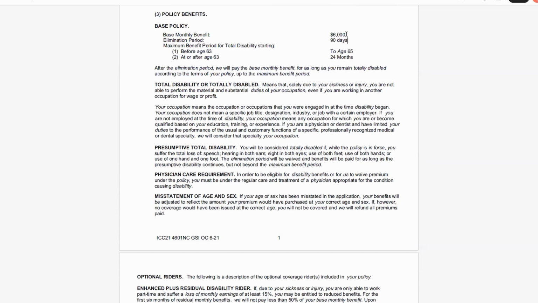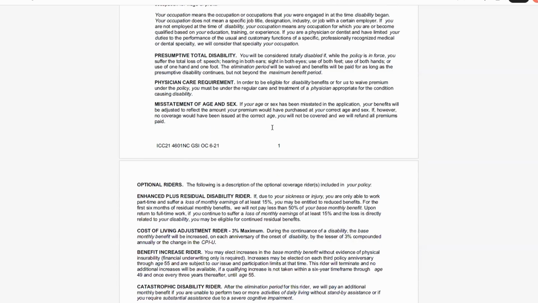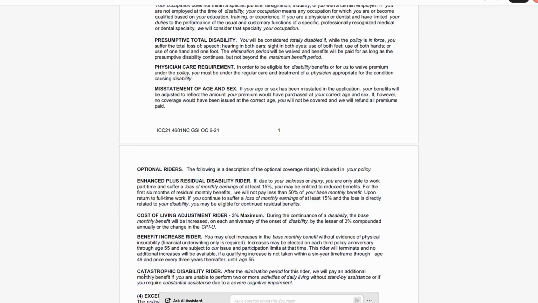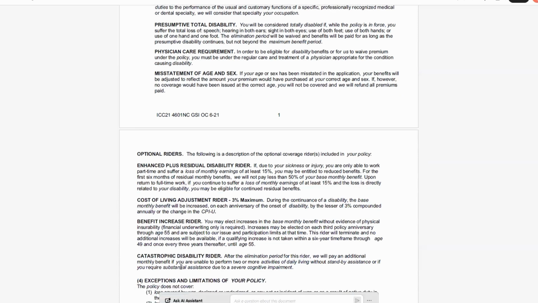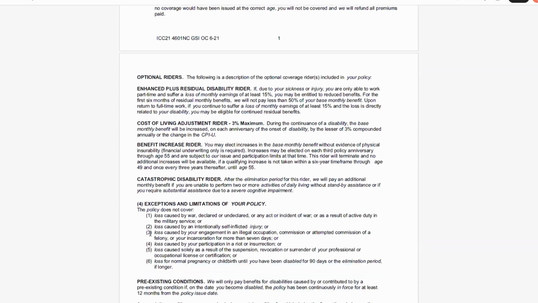We like that because it's a really cheap way of getting a lot more coverage than increasing the base policy, because we want to match the base policy with your base monthly expenses. But let's be real, if you have a catastrophic disability, you're likely going to have more expenses down the line for additional things you might have to pick up. This catastrophic rider can account for that, which is nice. So that's something we always want to make sure we have on there.